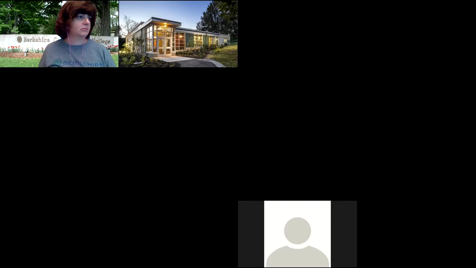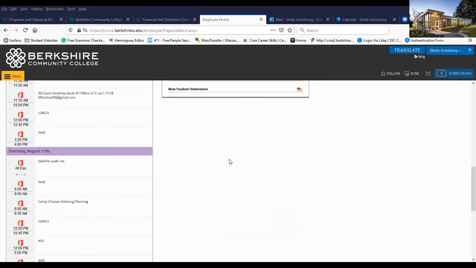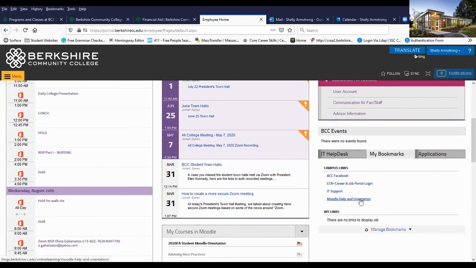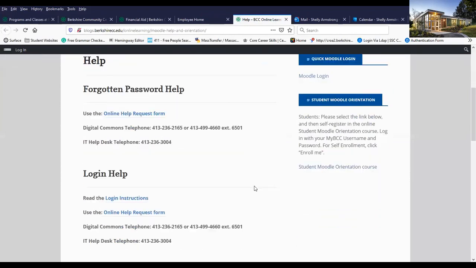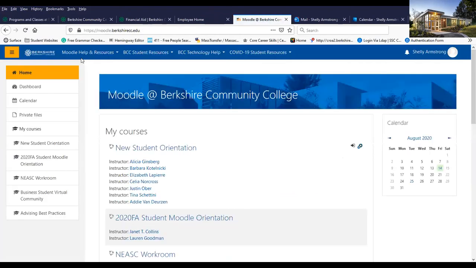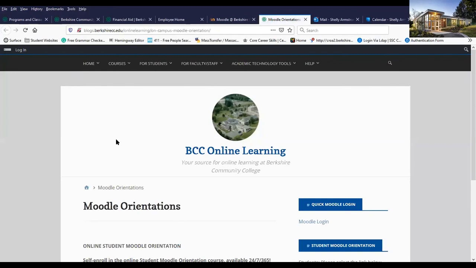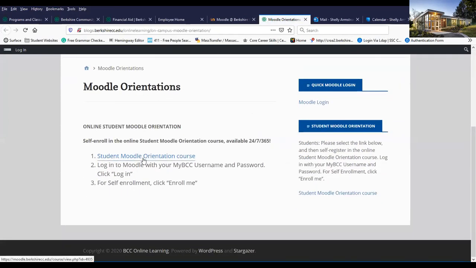Let me see. I'm just going to share my page really quick so I can show you. So this is My BCC. I have some courses you can see. It says my courses in Moodle. So this is what it's going to look like for you. And then over here, bookmarks, you're going to click on Moodle Help and Orientation. You're going to click Moodle Login. And I'll type in my information. And then you go up here to Moodle Help and Resources. You go Moodle Orientation. And then you go down here and you just hit Student Moodle Orientation Course.